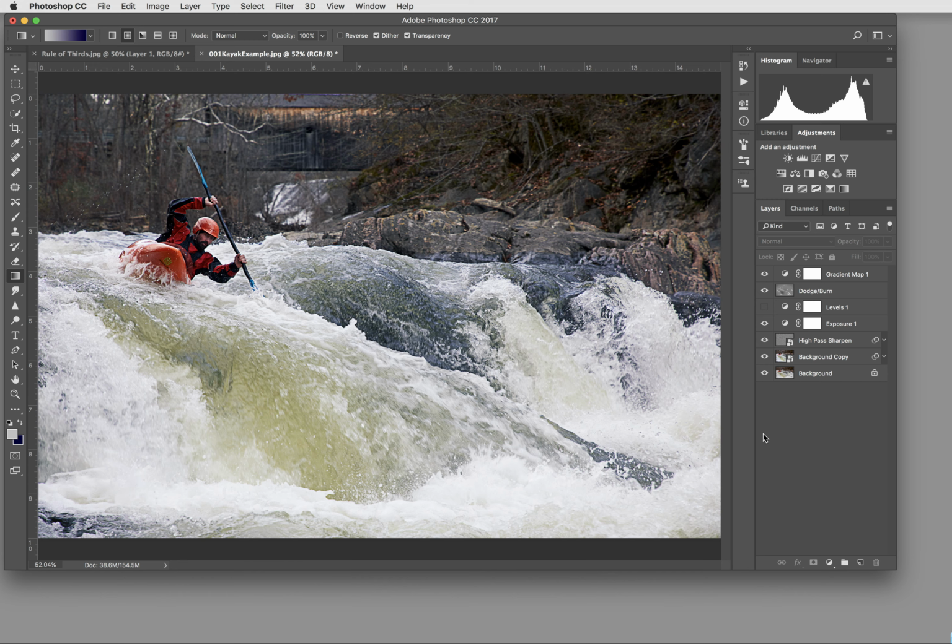So that's color grading. And there are people who do only that professionally.